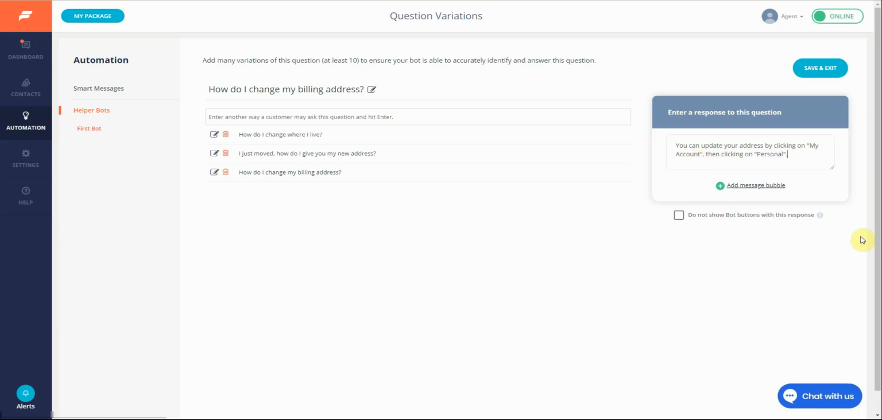All right, so let's say you wanted the answer to come over multiple chat sends. You can do that by clicking on this link here for Add Message Bubble. So let's say in a second send, we want to put, don't forget to save changes when you are done. Using multiple text bubbles like this, that's a good way to avoid a wall of text in your bot replies. Keep everything nice and separated.